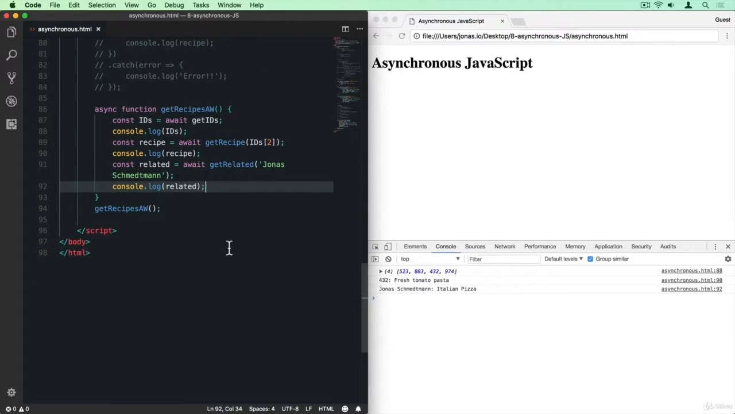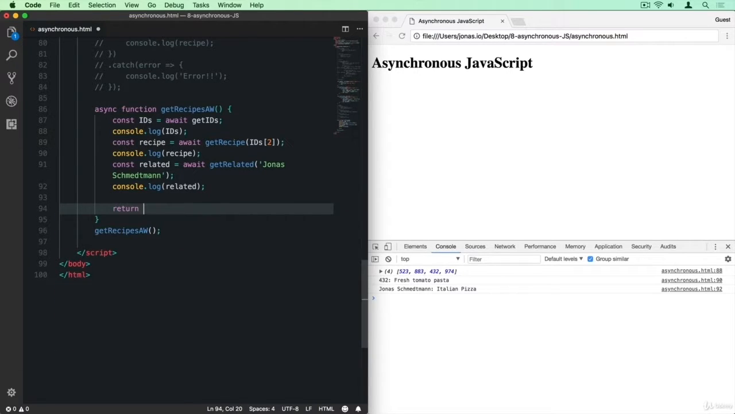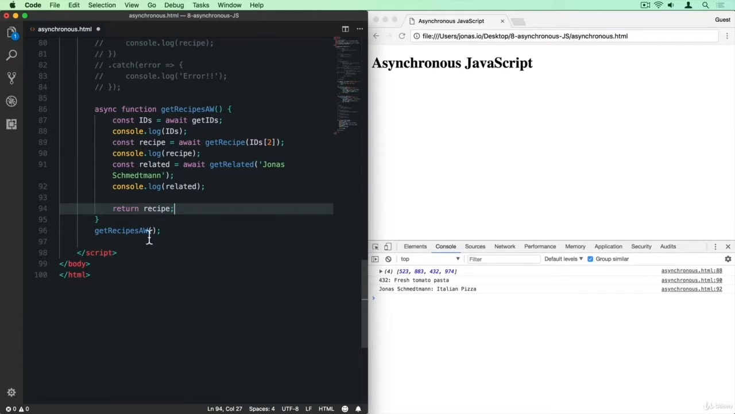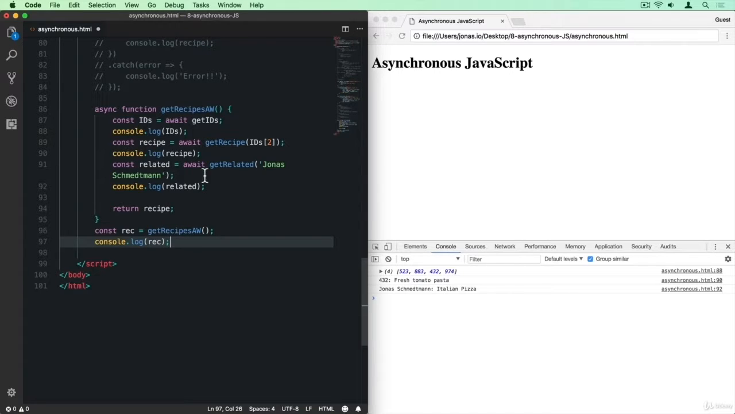Now, this is all really great already. Now, just imagine that we actually wanted to return a value here from this async function. So let's try something which is not going to work, but I'm going to show you anyway. So let's say that we want to return the recipe. So we can assign then this return value here to this result, right? And then we can log it to the console. Now this is not really going to work, right? So let me show it to you.